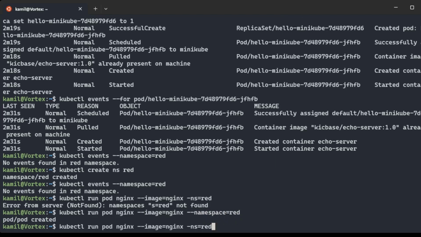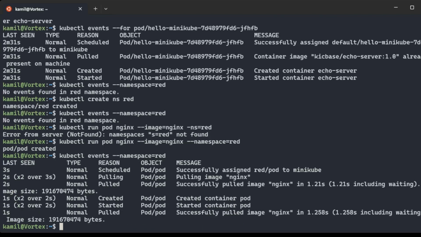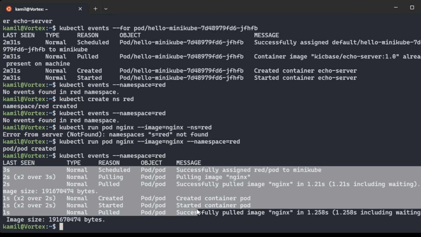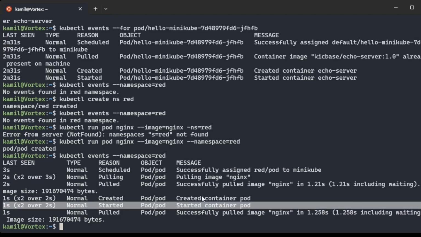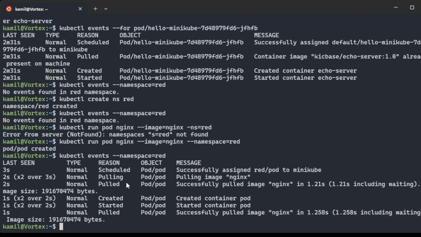Now we go to pod and we go back to our events from the red namespace. We can actually see our image being created in that namespace. Successfully pulled the image, started container pod, create container pod, and everything going on in there. So that's a good way to find out if there are any events going on inside a namespace, inside of a pod that you are not aware of.